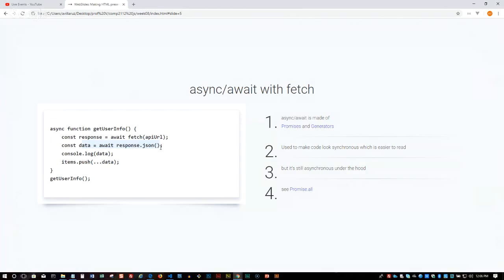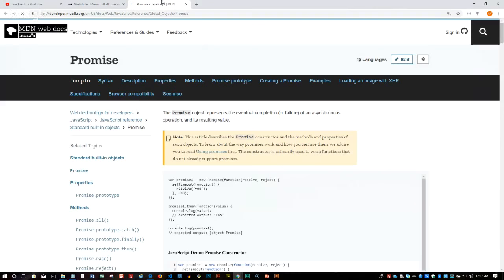It's just more understandable. However, what makes this possible under the hood is it uses two concepts that are new in ES6, something called promises and something called generators, which I'll briefly go over based on the documentation. So here's the MDN documentation of a promise.